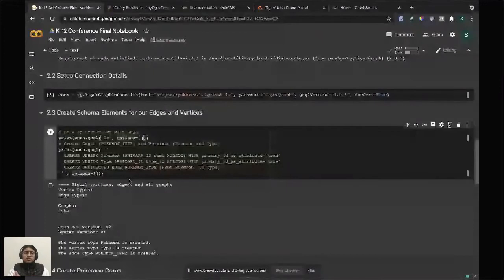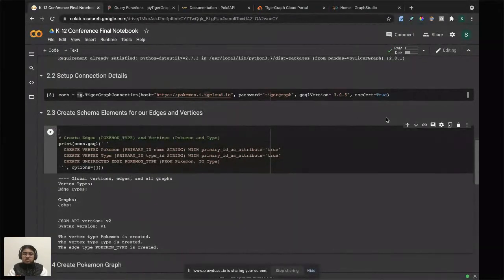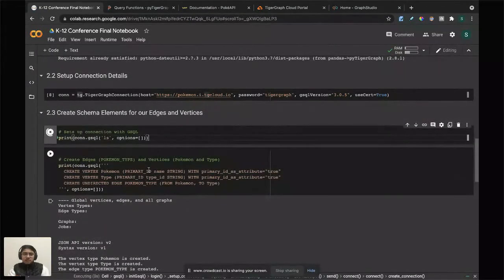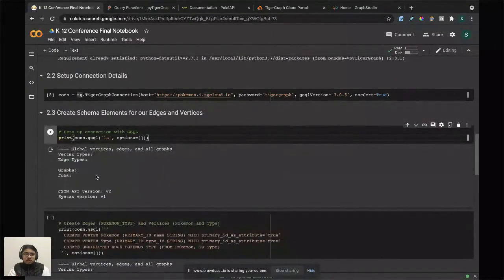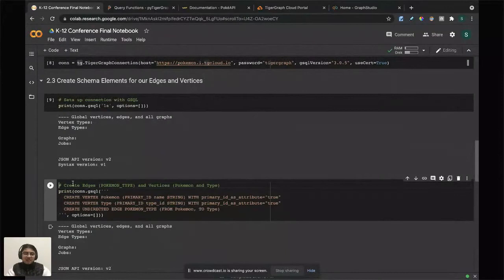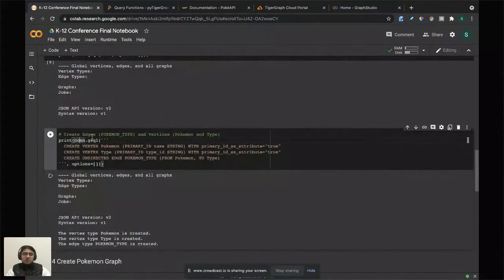All right, so the first thing we're going to do is create our schema. This is just an ls, so if we were to run it, it'll show that there is nothing really in our graph yet. Just running that, we have no vertices, we have no edges, no graphs, no jobs, nothing. It's empty. We just created it. But for the create edges, we're going to start our first ever graph, our first schema.